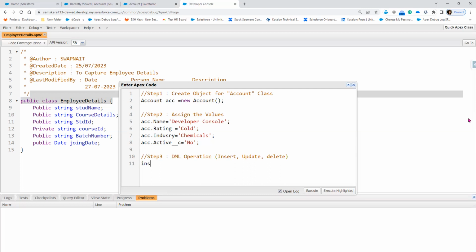Now here I'll say insert ACC. Here I'm referring to the class. For the class I'm creating the object. Object name is ACC. With the help of the object name, we are assigning the values to the fields, and then finally I'm inserting the record.